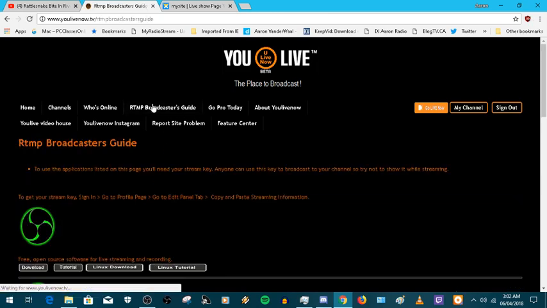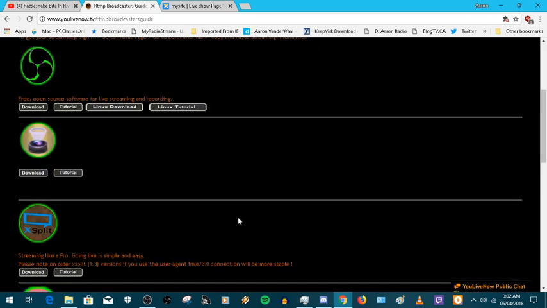The RTMP broadcaster guide just shows you some of the broadcasting software you can get. I use OBS, which I would recommend to any Windows or Linux user if you're into live streaming. I would also recommend Wirecast. I've used it in the past and it is pretty good software. XSplit is good software too, but even in this day and age, XSplit is kind of, I don't know.